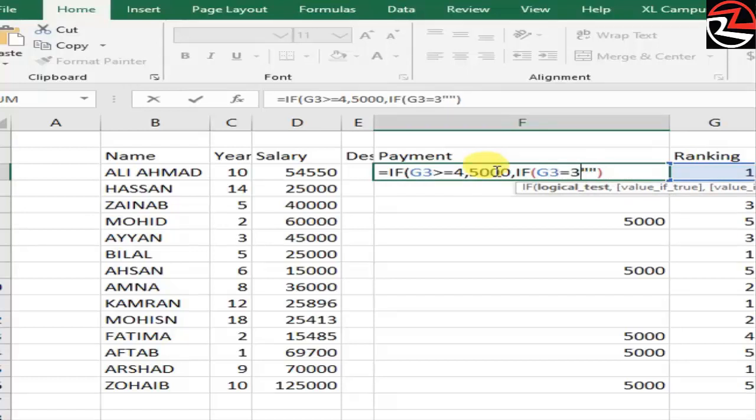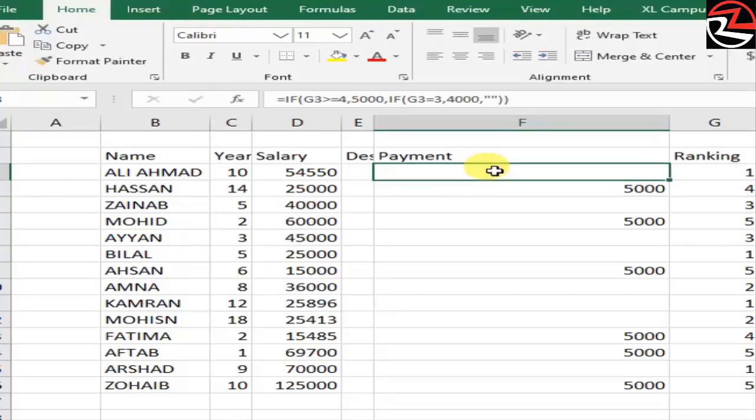for how many requirements you have, you can write here if G3 is equal to 3, we are going to pay, let's suppose 4,000. If value is true, or if false, then we pay nothing, shows zeros, inverted commas means zeros. If false, then close the bracket and press enter.